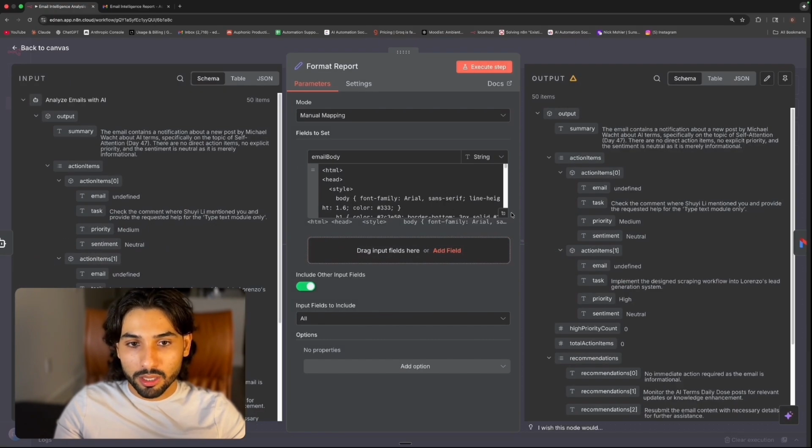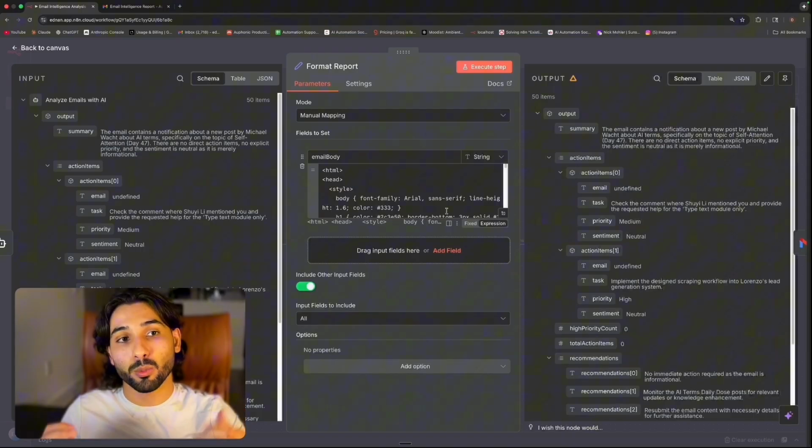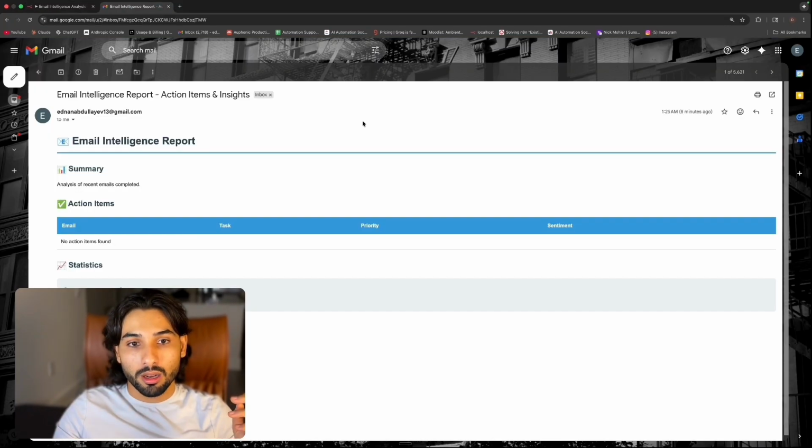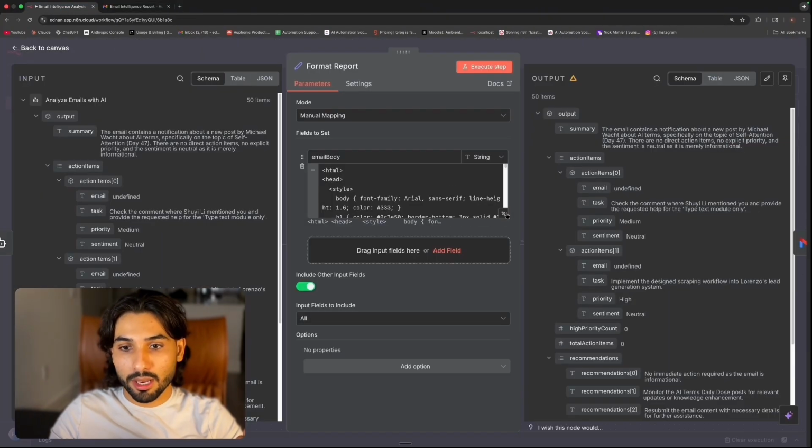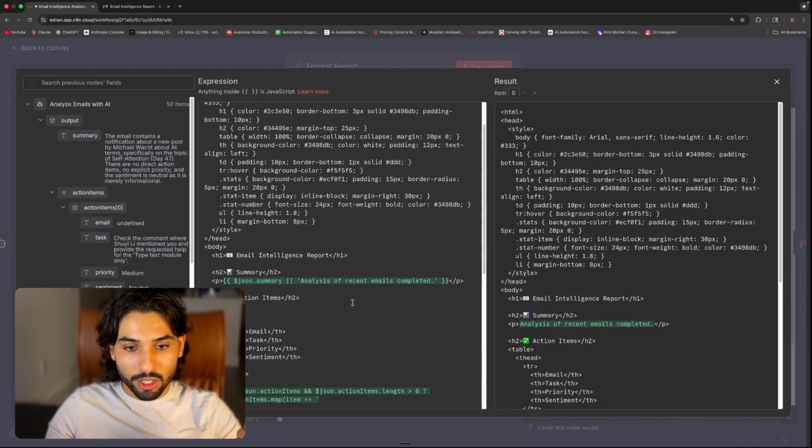So let's go to this part. And as you can see, we're using edit fields node so we can format the email the way an email looks. Because of the step, our email looks very nice. And we're basically creating an HTML here. So let's look at the issue here.